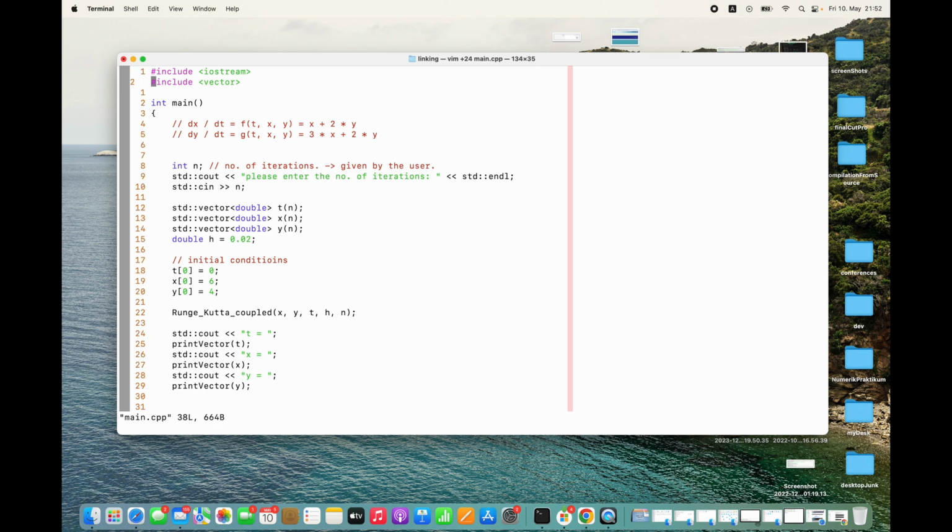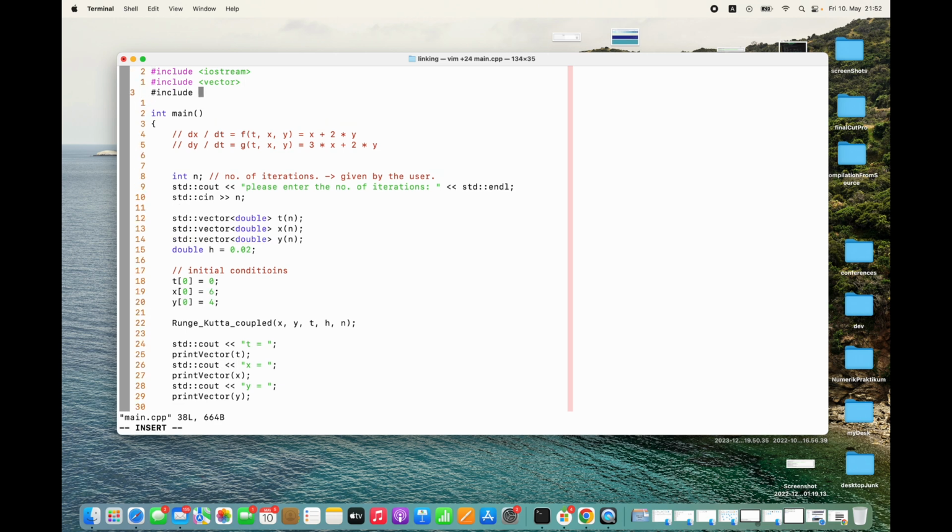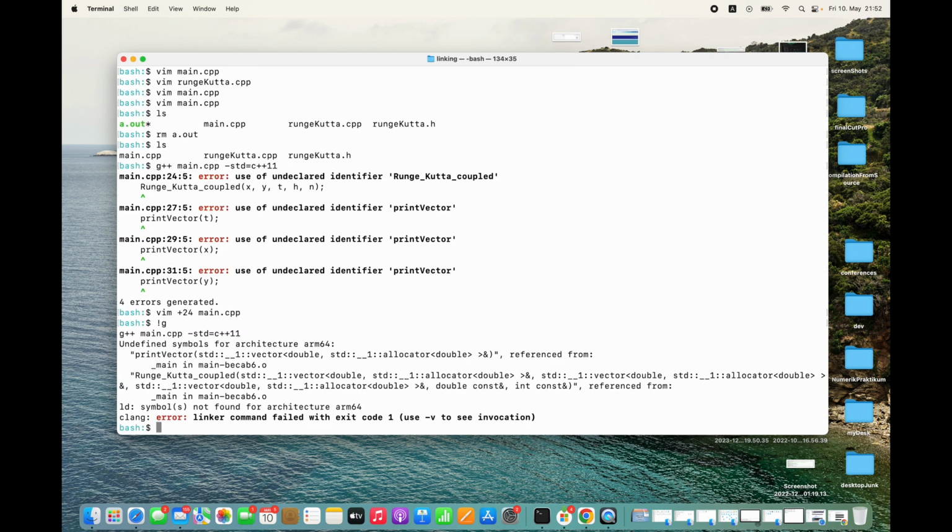So I go up here and say include Runge-Kutta.h. Of course, I need to respect this. Oh, problem solved. Oh, hell no. We have another issue, but this time the error seems a little bit freaky, a little bit cryptic. This time it's a linker error. It says symbols not found for architecture ARM64. Then Clang comes and says error: linker command failed with exit code 1.